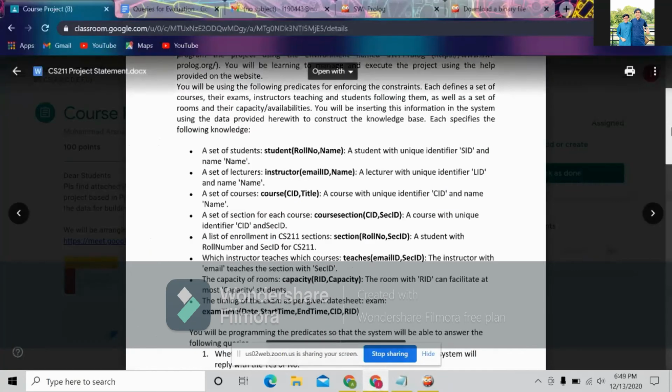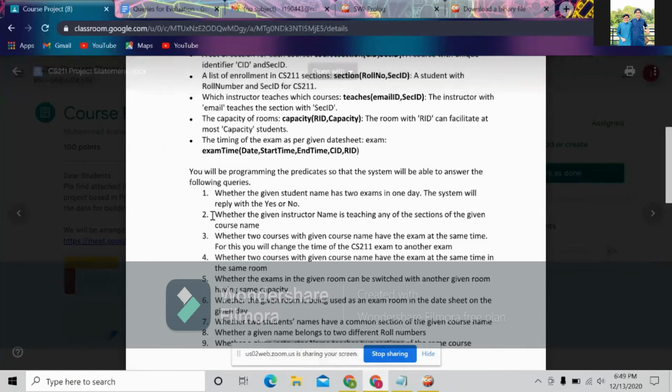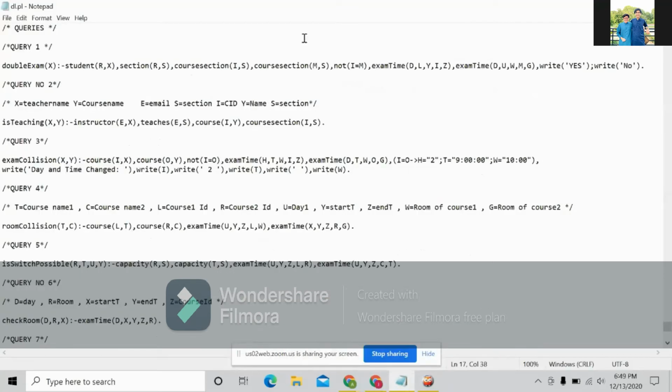So my very first query was query number 2, which asks whether the given instructor name is teaching any of the sections of the given course name. For this we need an instructor name, which is to be given to us, and a course name. In query number 2, we have X, which is the instructor, that is the teacher name, and Y, which is the course name. From what I could understand, we have to make links, that is, find the same arguments between different predicates in order to make sure that our AND statement returns true and moves on to the next statement and combines with it to check whether that statement is true or not.